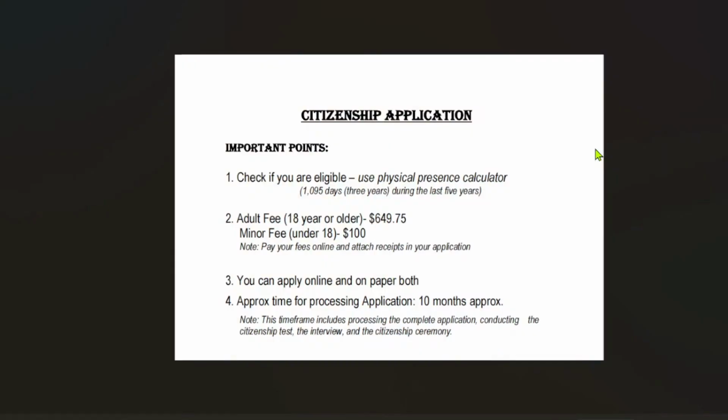So let's understand it. So let's first discuss some important points. The first is eligibility criteria. So you have to complete 1095 days, approximate 3 years during the last 5 years to be eligible for the citizenship. The fee for the adult is $649.75 and the minor fee is $100.